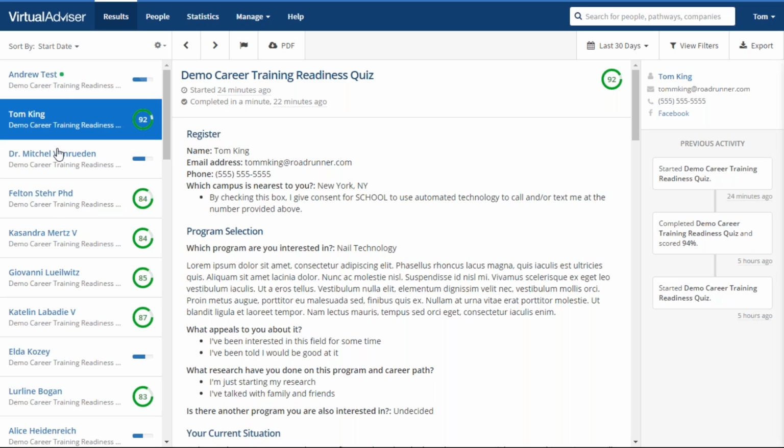As usual, anyone who completed the quiz all the way through to the bitter end has their score in the green circle. Anyone who abandoned at a certain point still has the blue progress bar, and anyone with a green dot next to their name is still actively taking the quiz. Those have been pretty standard.